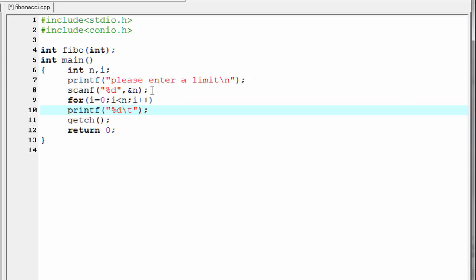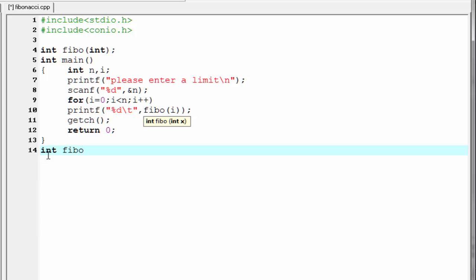Here we use \t to give space between numbers. Then we call the function Fibo i, and i is passed as a parameter. Next we need to define this function. So I am gonna write here int Fibo and within parentheses int x.